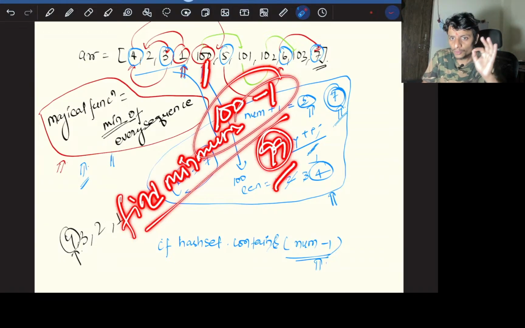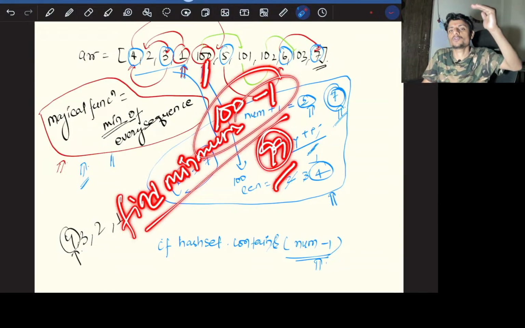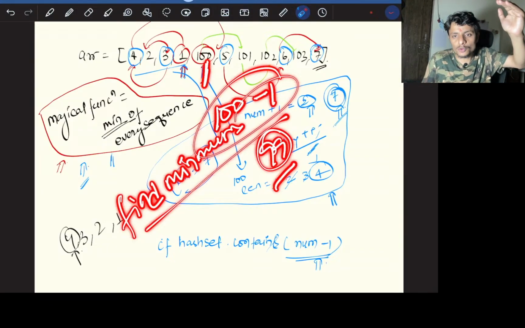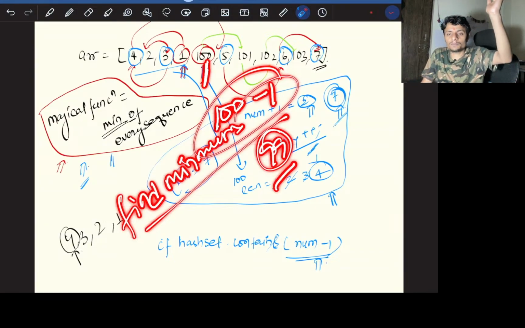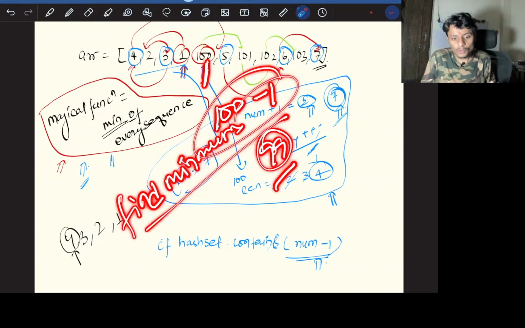If you are able to find the minimum, from there you can just proceed ahead and check till what point you are able to get that particular solution, till what point you are able to get the maximum length. Okay, so is this magical function clear to you guys?